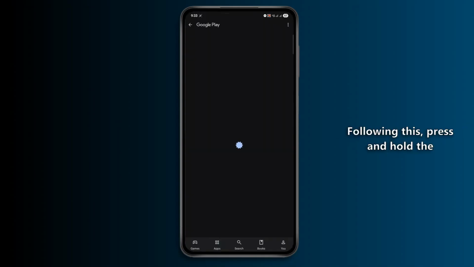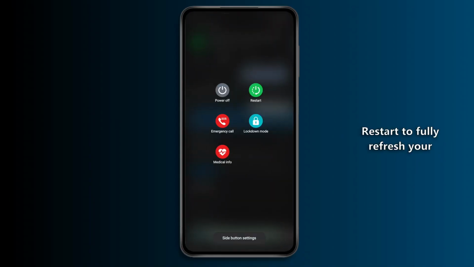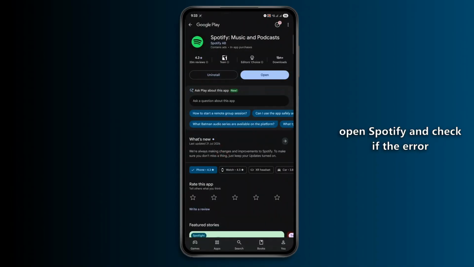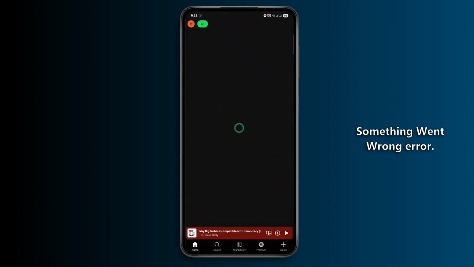Following this, press and hold the power button until the power menu appears and tap Restart to fully refresh your device. Once your device boots back up, open Spotify and check if the error is gone. That's how you fix Spotify's "something went wrong" error.